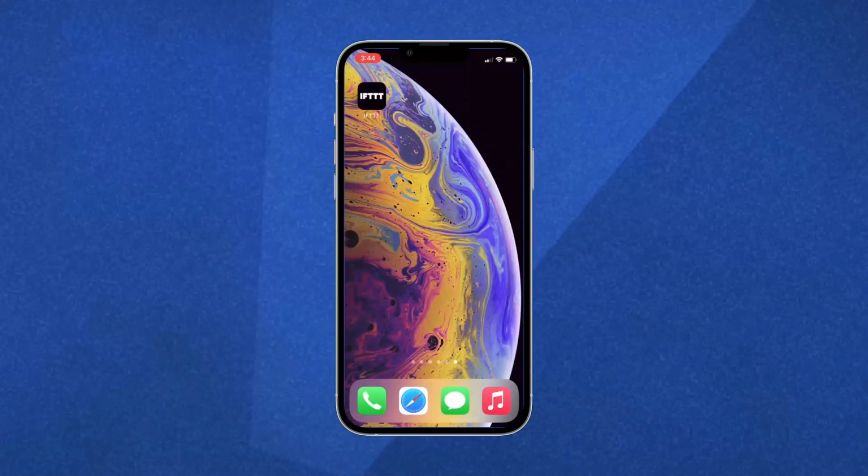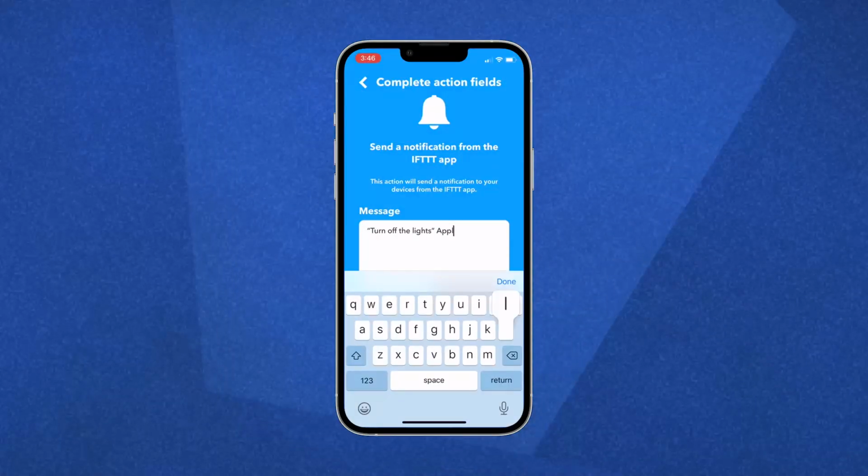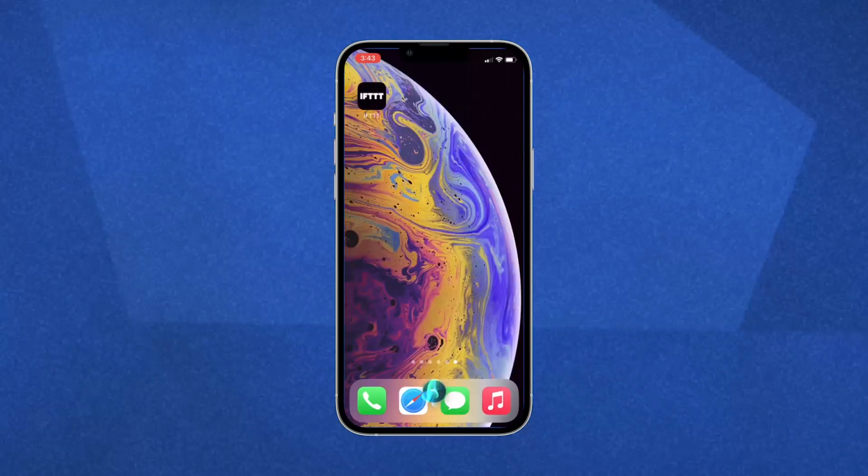This shortcut will run your applet using any Siri-enabled Apple device that's logged into the same Apple ID you used when you created your shortcut. Remember, you can always see when your applet has run by checking the applet activity on IFTTT. The activity logs in the IFTTT app and on IFTTT.com will show you information about each applet event. To get notified after each applet run, try adding an action to your applet that sends you a notification from the IFTTT app. Now you have an IFTTT applet that's triggered by Siri.